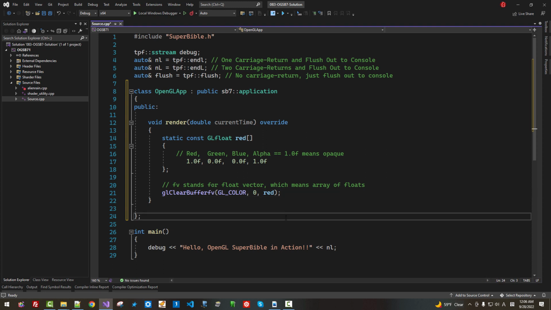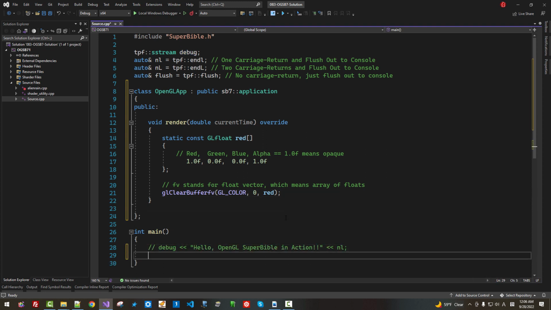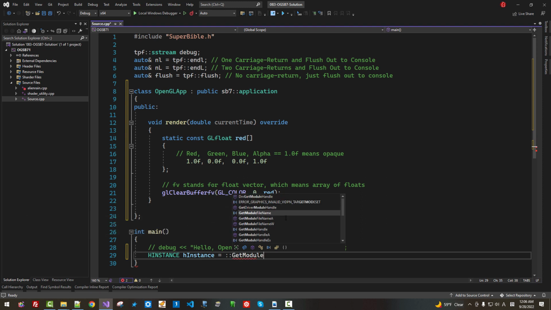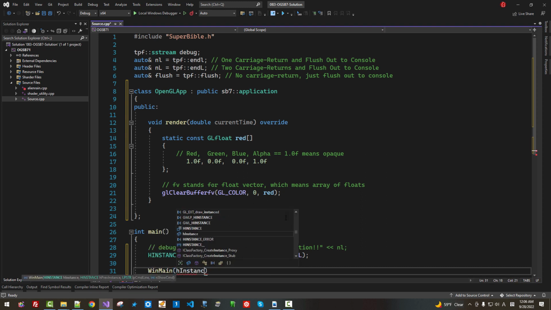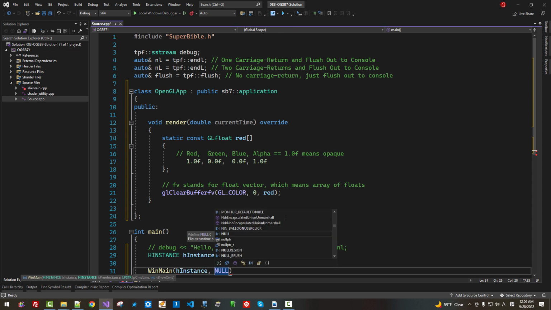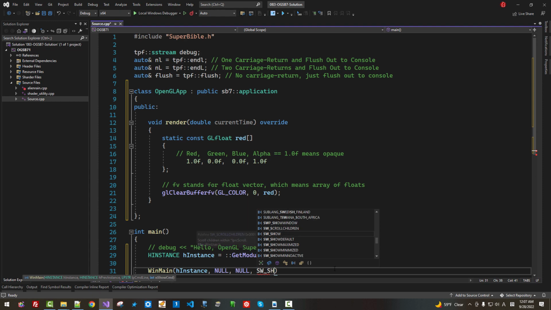Now here we will disable it. HINSTANCE, hInstance, ::GetModuleHandle. We pass null. WinMain, hInstance, null. Command line, we will pass null. SW_SHOW.